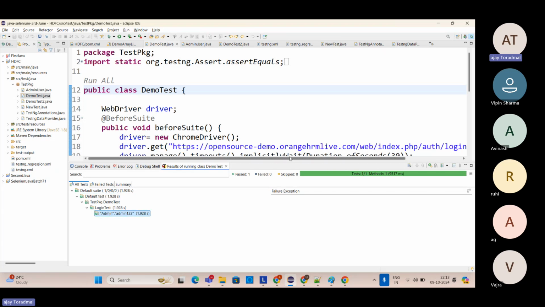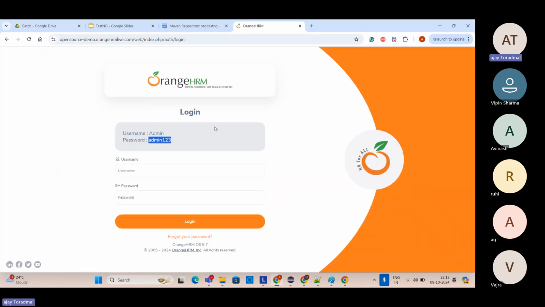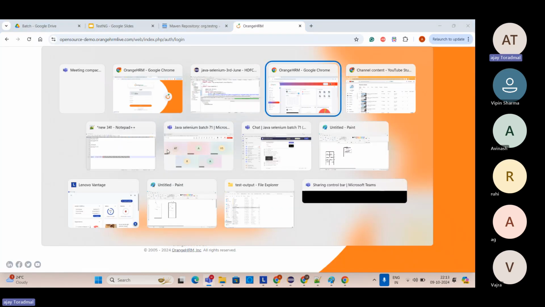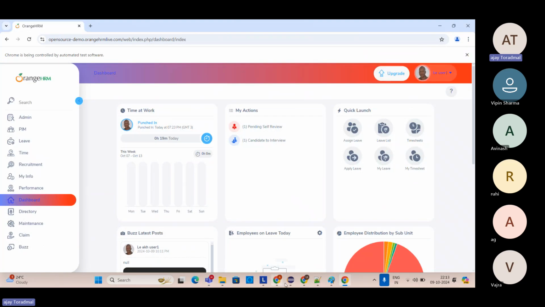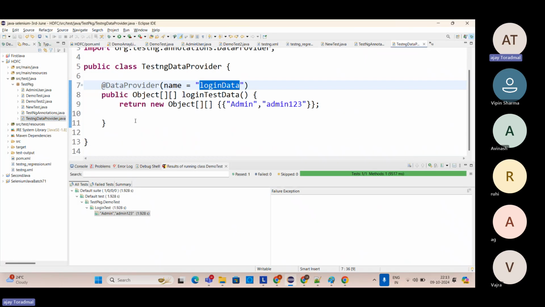Now see, this is simple. What exactly are we doing? I have created one file, named my TestNG data provider, where I'm maintaining the login data. What I did was add one annotation, @DataProvider, and give the name for that data provider as login data.